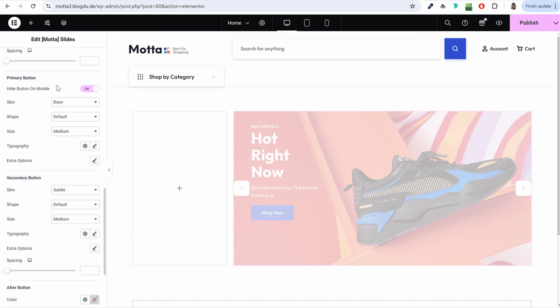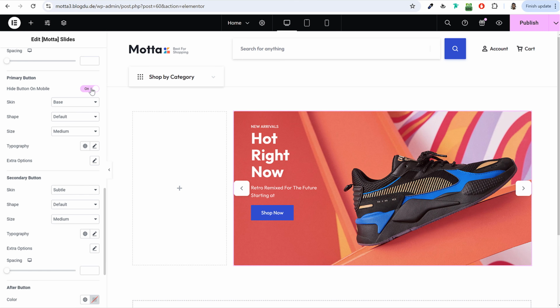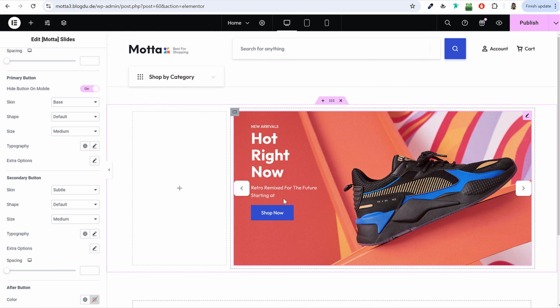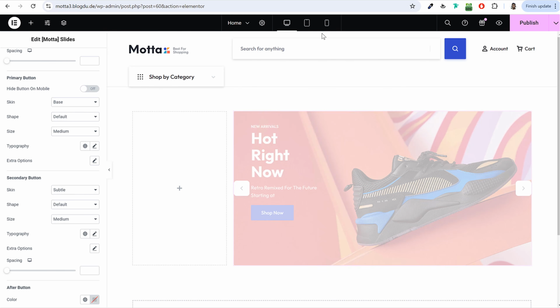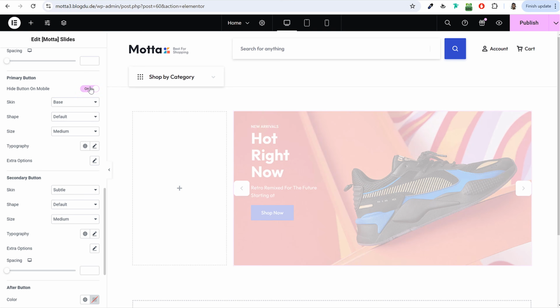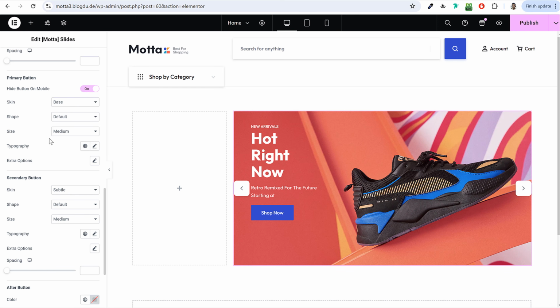First of all, I don't want to display button on the mobile phone, so I'll hide this button. So if I see this thing in a mobile phone, as you can see, no button displayed on the mobile phone. So if you want that setting, you can obviously have it. Or if you want to display button on the mobile phone, you can have it as well. I don't want to display that. Now skin and everything is fine.